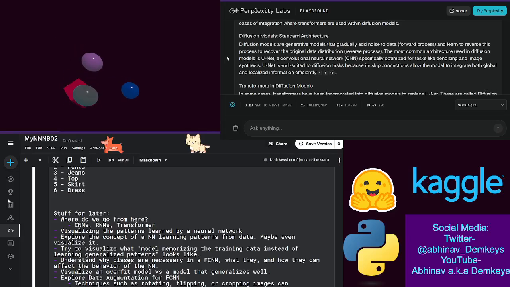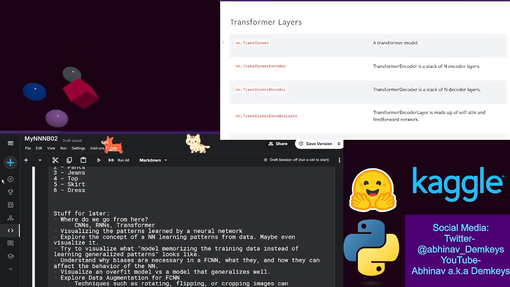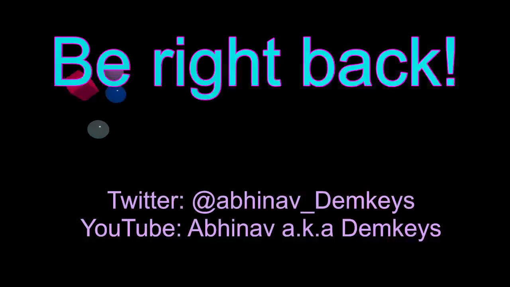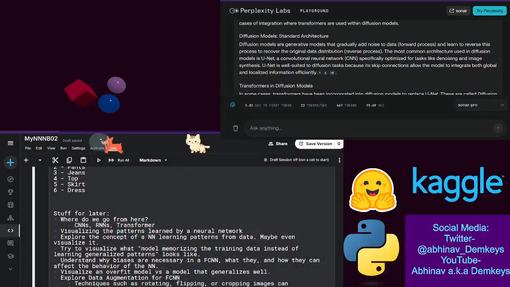Hold on, that's interesting. Wait a minute. I should look into if PyTorch has diffusion. Denoising diffusion, okay. Diffusion model from scratch, accelerating generative AI, diffusion fast, okay. Oh wait, it did mention that this uses its own architecture. Hold on. The most common architecture used in diffusion models is UNet, a convolutional... Okay, so I believe UNet is available through PyTorch.